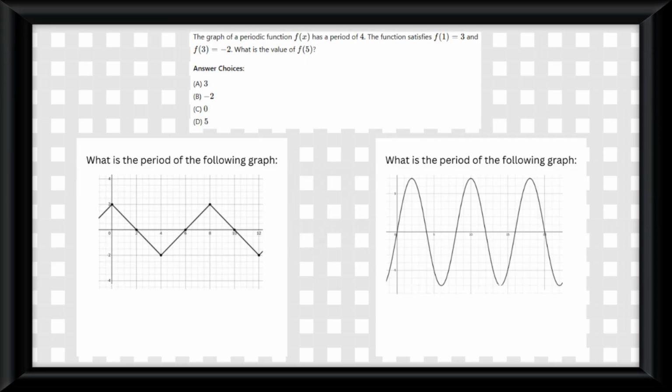On the screen now are some AP style questions for this topic. Pause now. I'll put the work and answers on the screen now.